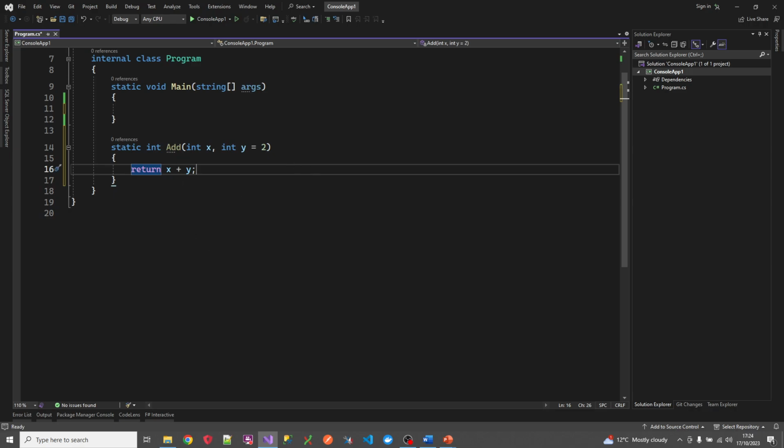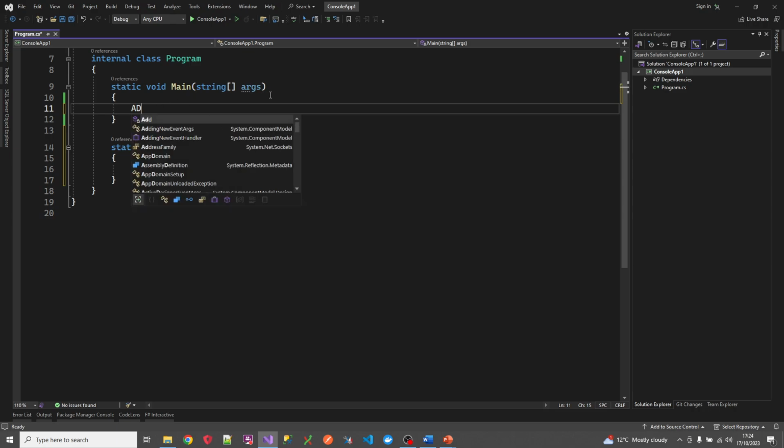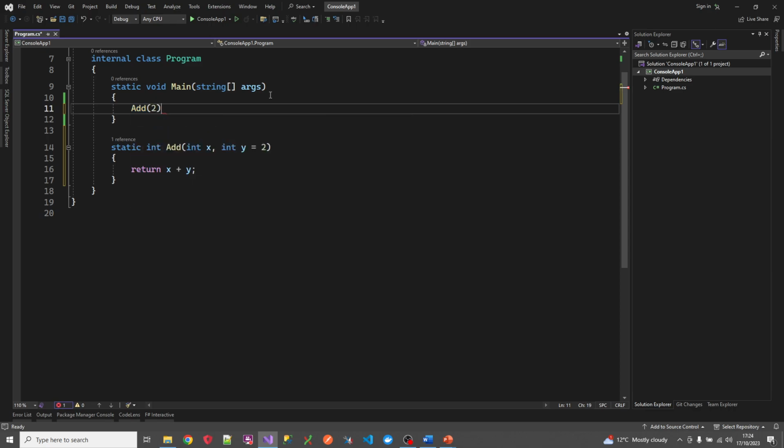Now let's go over here and we can say add 2. I'm invoking this method, but I'm only passing in one argument. Because I'm only passing in one argument, it's going to assign this argument to this parameter here called x. But this parameter, since it doesn't have an argument passed in, is going to default to 2.